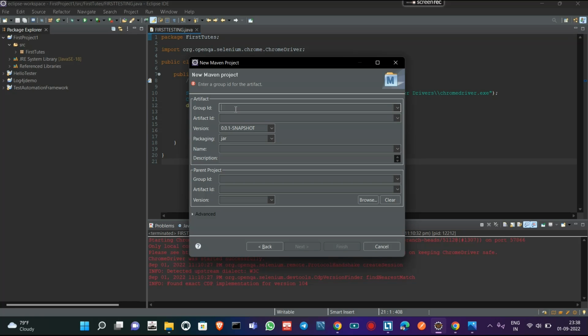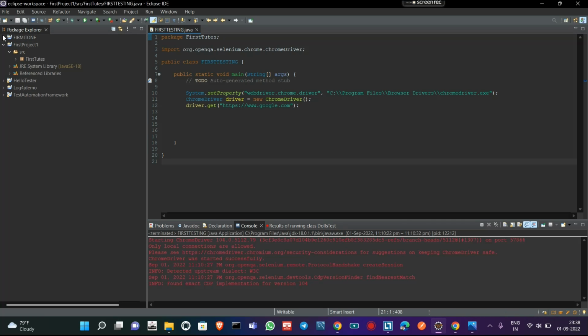So let's put it from IT, and artifact ID is firm IT 1. You can put the name also if you want, but this is okay if you're not putting the name. You can put the name, for example first MVN, first Maven project. You can provide an underscore here, it is allowed. So yeah, we are finishing the Maven project and it will be created.